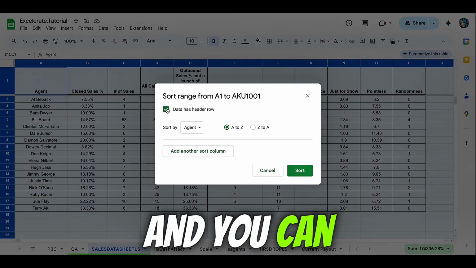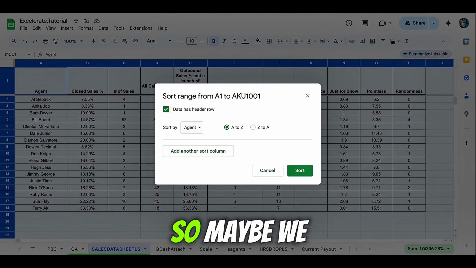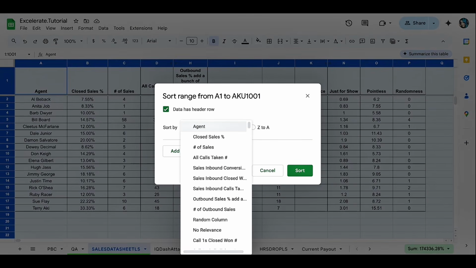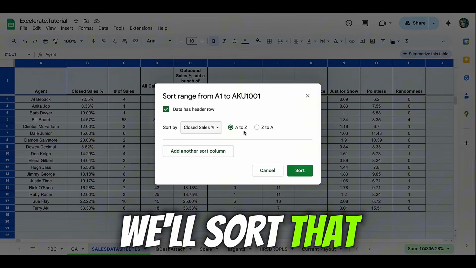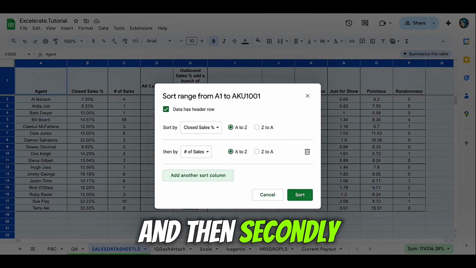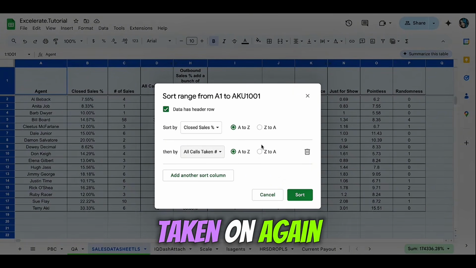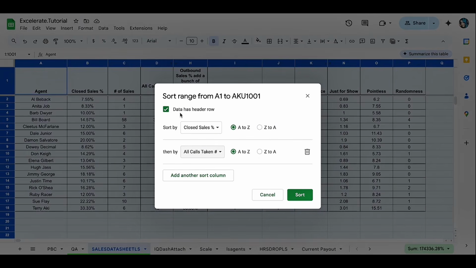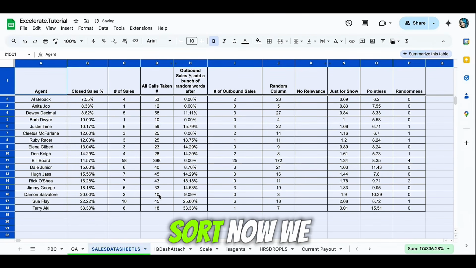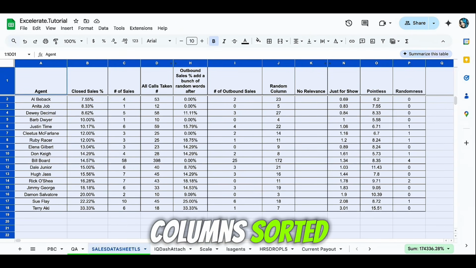And you can choose Data has a header row so that you can see exactly what you're sorting by. So maybe we would like to see closed salespersons first, and then we'll sort that A to Z. And then secondly, we'd like to see all calls taken. And again, A to Z. So this is going to sort your closed sales percentage first, then it'll put it by all calls taken. So if we sort, now we have our multiple columns sorted.